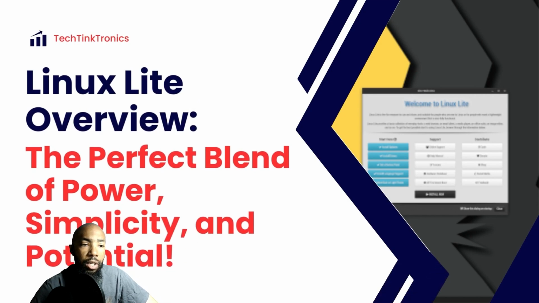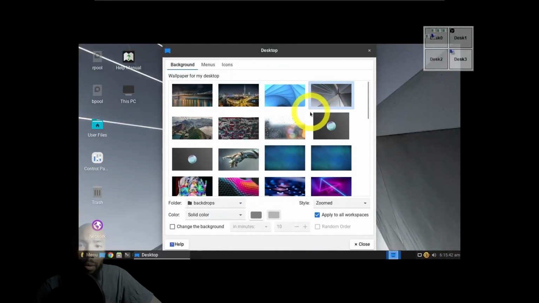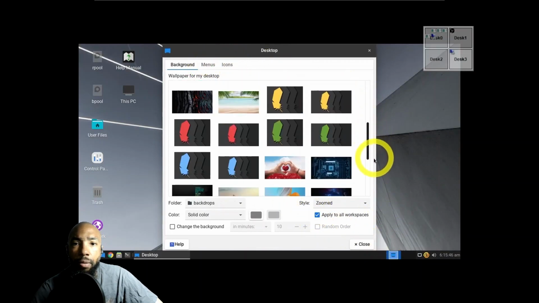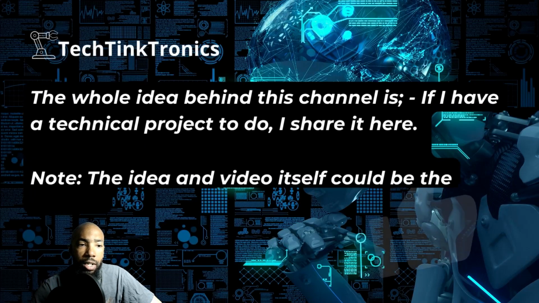Today, we're going to do the Linux Lite overview, the perfect blend of power, simplicity, and potential. So this is what it looks like. Essentially, we're going to do a quick look at the desktop environment and see what we could do about it and how it could benefit us. So let's get started.